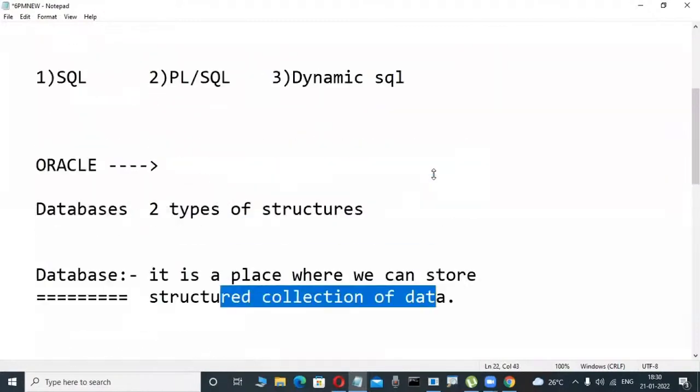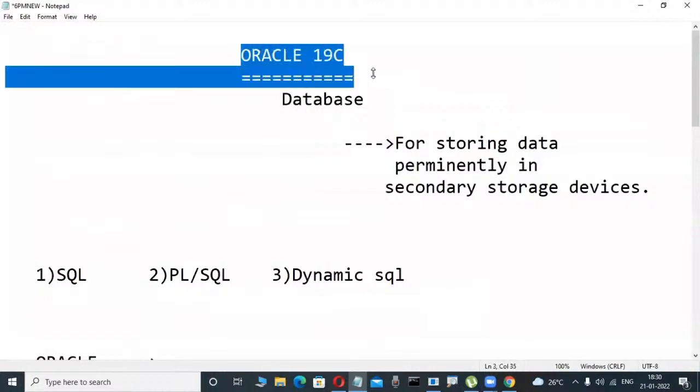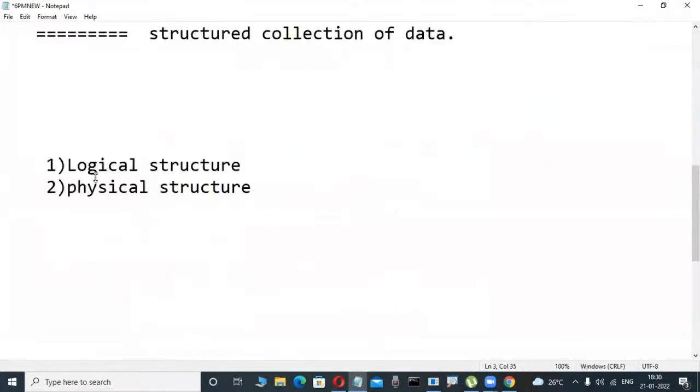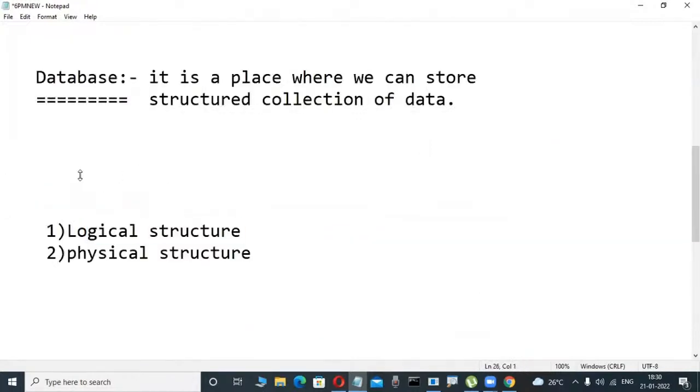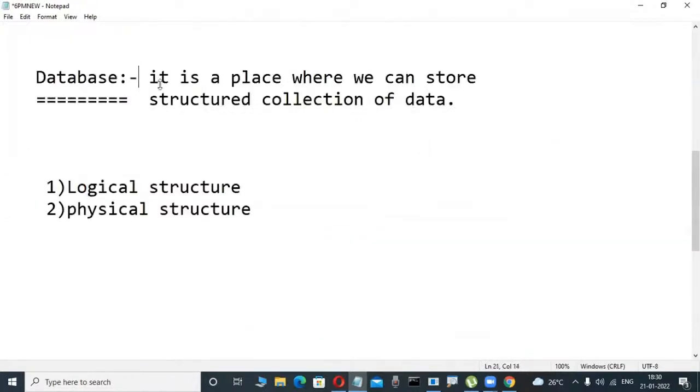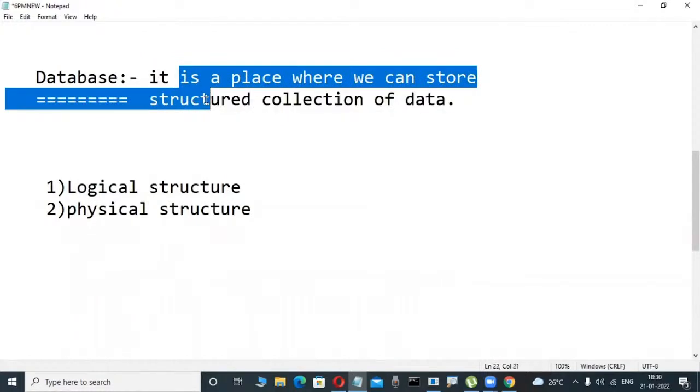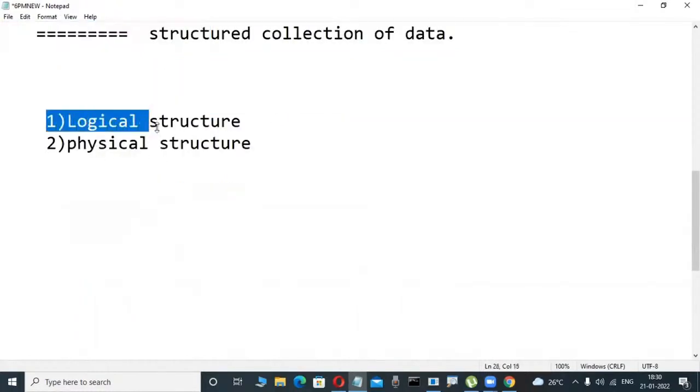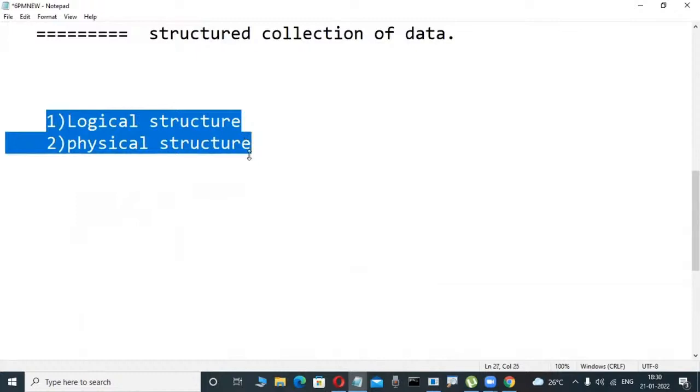Okay, fine. But whenever we install these types of software, two types of structures are there. One is logical structure, another one is physical structure. This definition I am not explaining today; you will understand it one of these days. Now observe. First, two types of structures are there: one is logical structure, another one is physical structure.